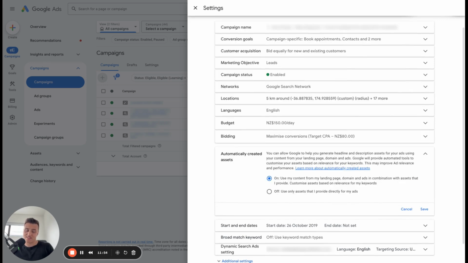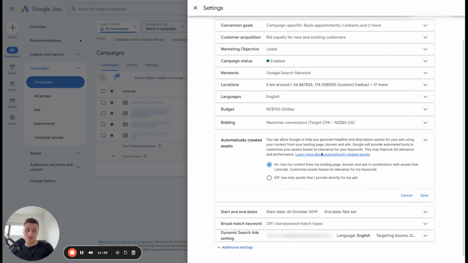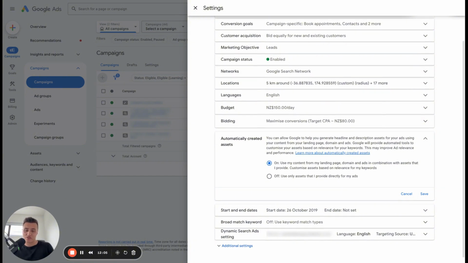Automatically created assets. Now, I don't typically find this working because Google will just create its own little things and oftentimes it will just be wrong. So I always recommend turning this off and you dictate exactly what you want to show on Google.